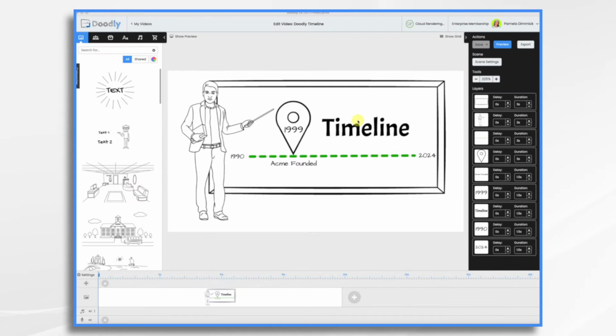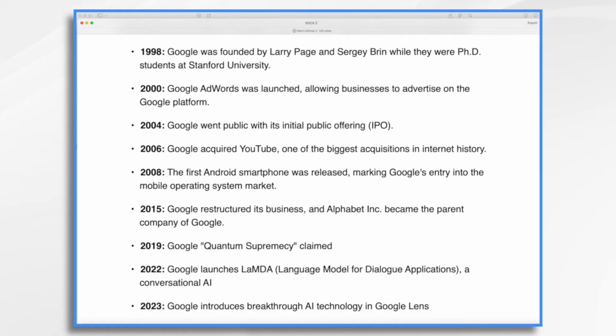Timelines are a visual way to share your company's history or any historical event in an engaging and easily understandable format. Today, we'll use the history of Google as our example to demonstrate how you can create a compelling timeline video in Doodly. First thing you need to do is gather your research. So that's what I did. You'll see here that I have some dates from 1998 to 2023, and then some major milestones that happened in Google's lifespan up to date.